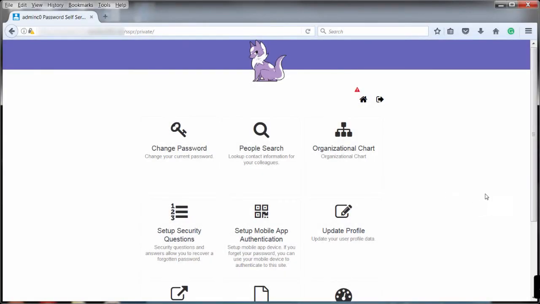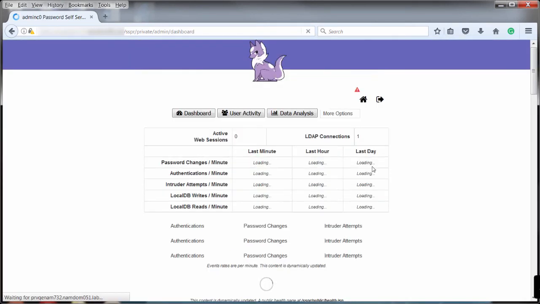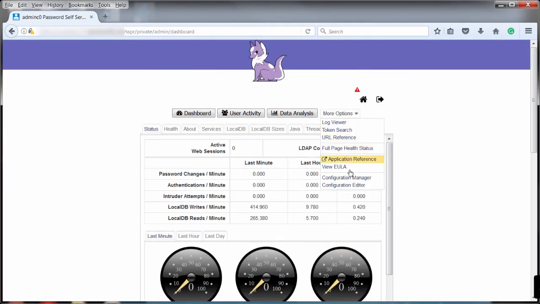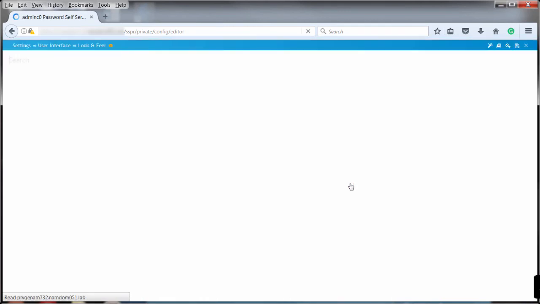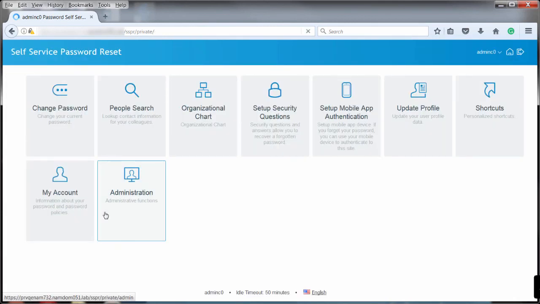To change the theme back to the default color, access the configuration editor again. Select Microfocus from the drop-down list, and then save the changes one more time. After the save completes, you are back to the default blue color. And that is how to create a custom theme for self-service password reset.